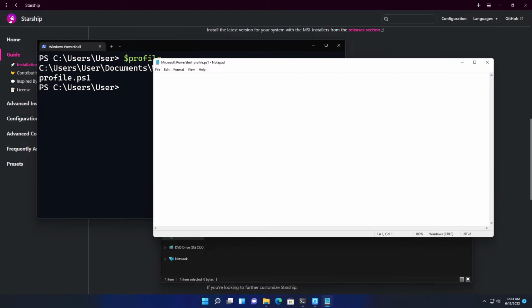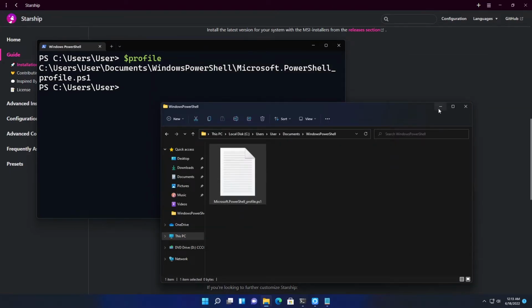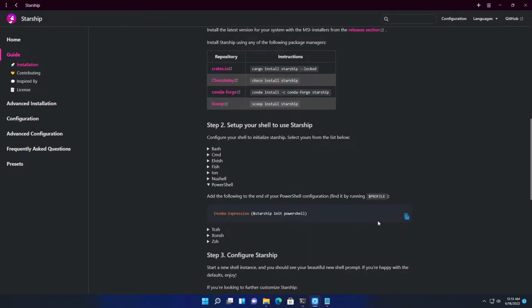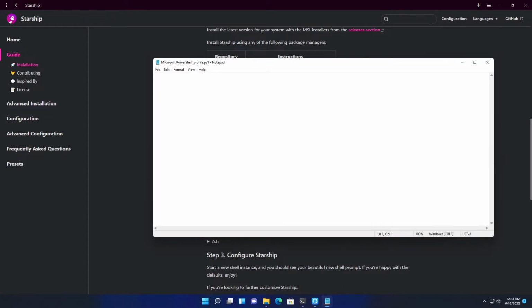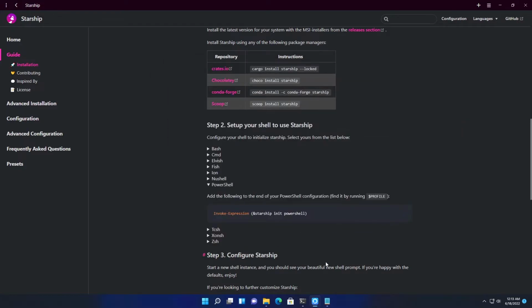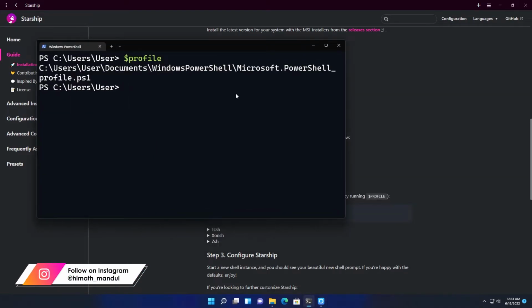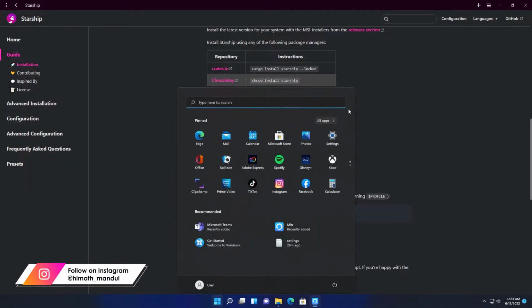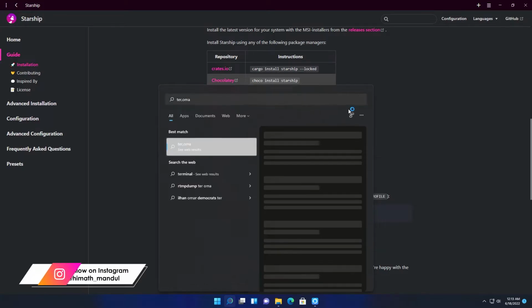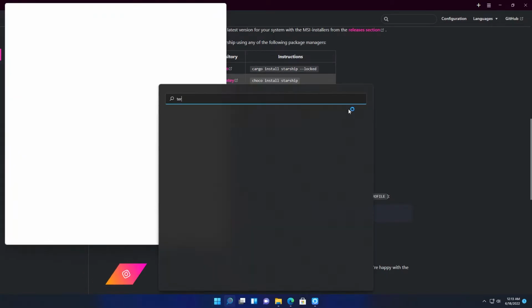In here, let me minimize those things. Just paste this command, save it, and then close the file. Actually, let's close the terminal and open it again and see whether it's going to work or not.